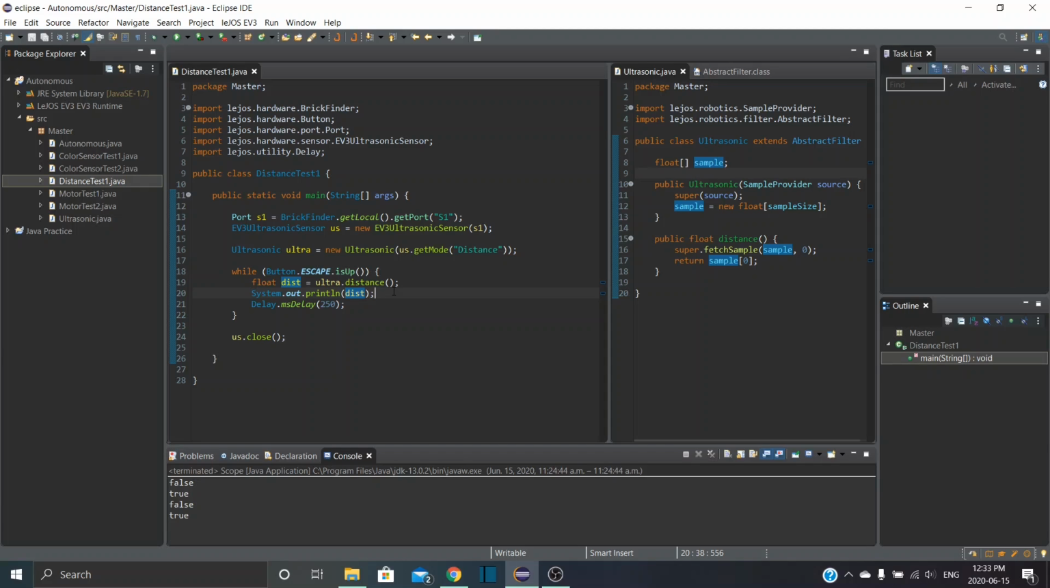And then we write System.out.println dist, which will just print the distance between the ultrasonic sensor and an object. And then it will continuously print the distance between any object in front of it and the sensor every quarter second until we press the escape button, at which time we will then close off the sensor port, which is our sensor port 1. So again, good practice, always close off any ports, whether they're sensor ports or motor ports. When you're finished with them, close them off. So we write us.close, and then our program terminates, and that's it.